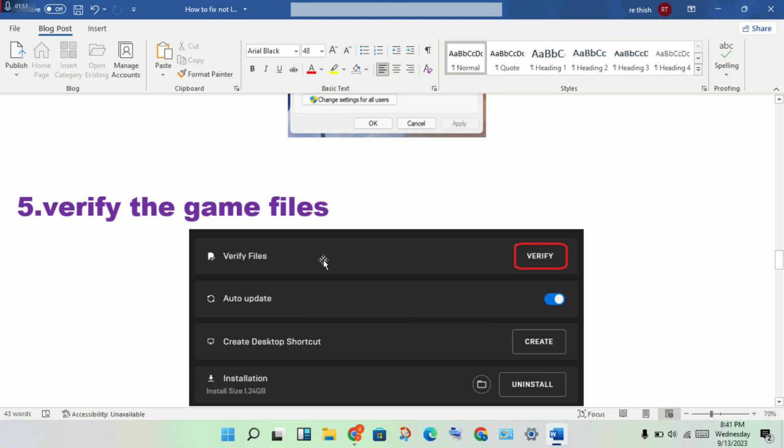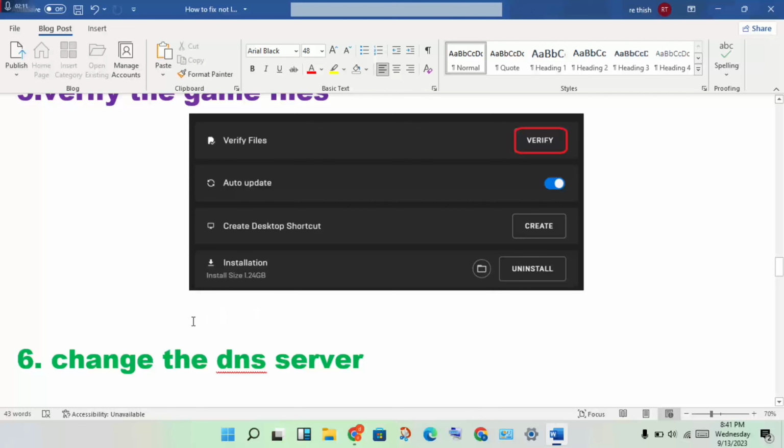You will verify the Fortnite game files, in case of any corrupted or missing files or any error in these files. This verification will fix the problem. Okay, then you will go through this one by one to check whether this error is fixed, and enjoy the game. If it is not fixed, come to the next step.